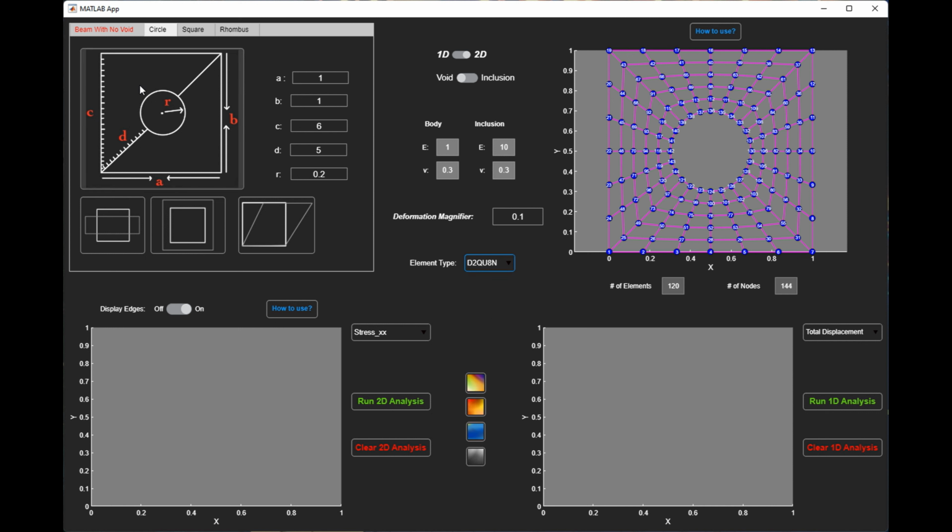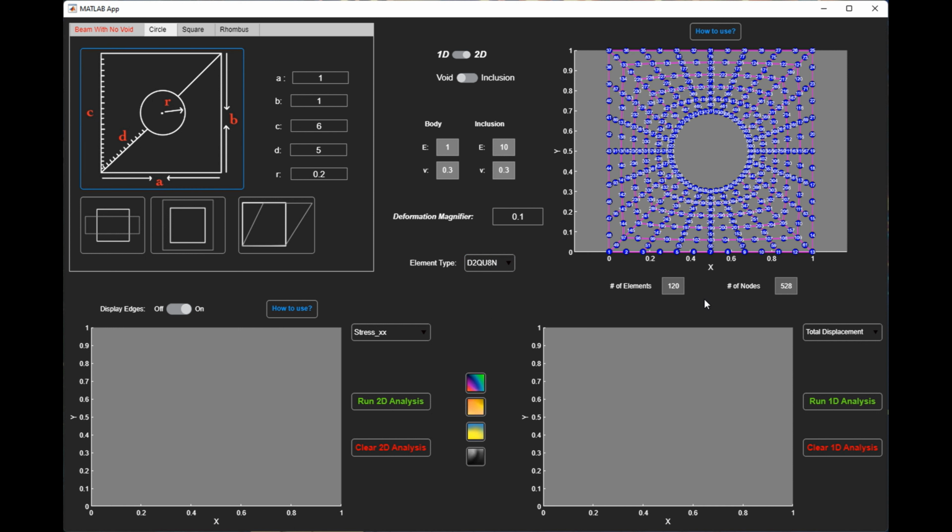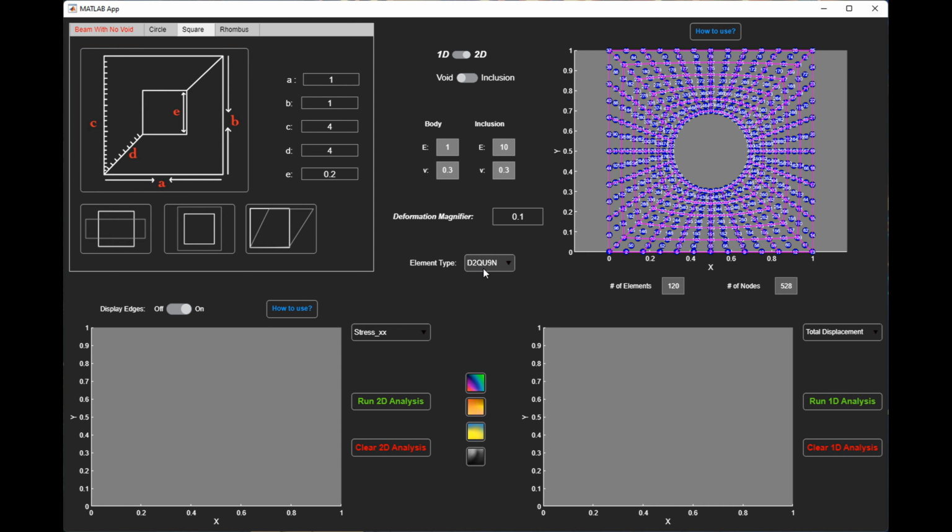For D2QU8N, now here we can see, and lastly D2QU9N. Let's move on to the square voided structure.